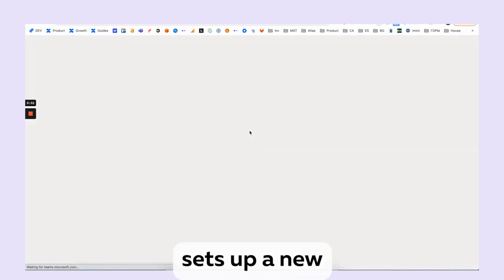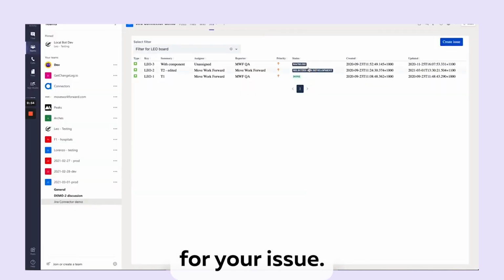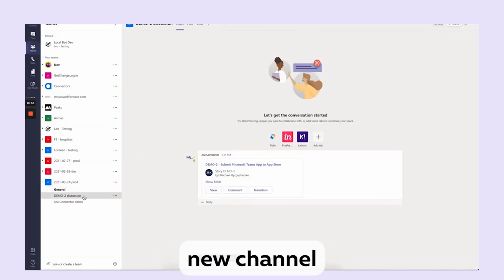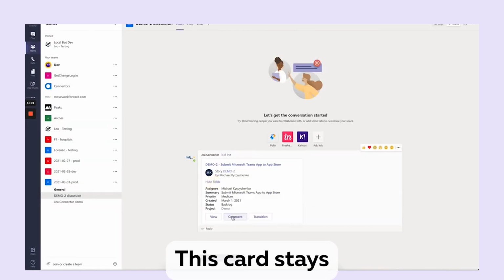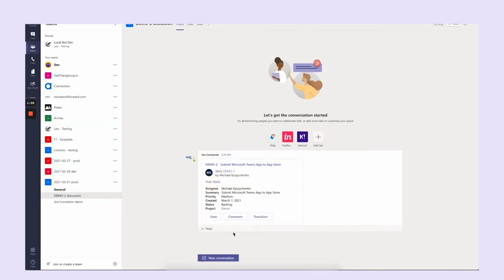This automatically sets up a new Teams channel for your issue. Opening Teams, you'll see the new channel with a card displaying details about the Jira issue. This card stays at the top, so you and your team can quickly refer back to it at any time.